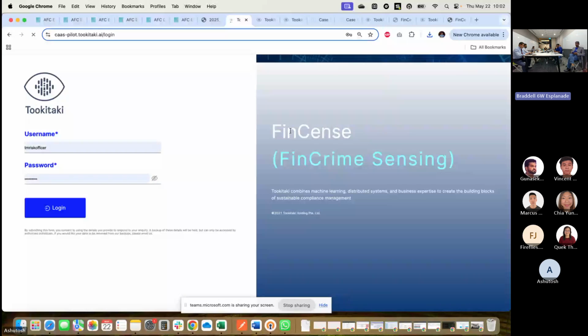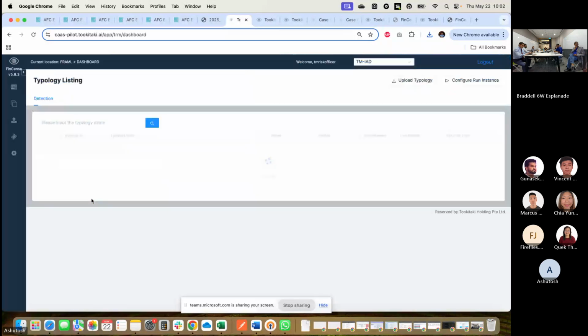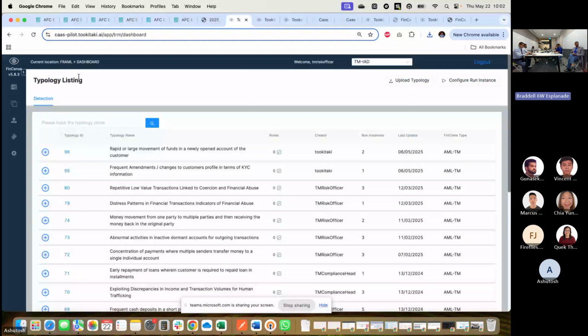In the FinSense product, which we call FinCrime Sensing, once I log in, I land on the typology listing or scenario listing dashboard. This is where all the scenarios which I've ingested to configure are showing. For you on day 0, this will be blank because you would not have ingested any scenario.